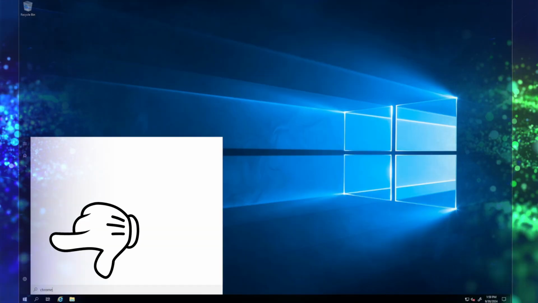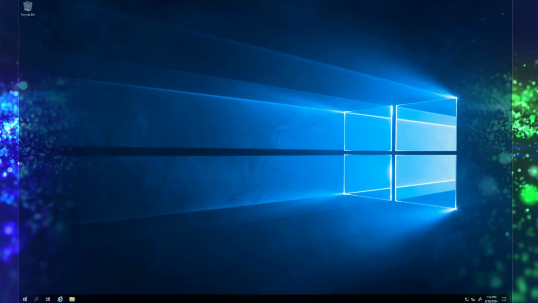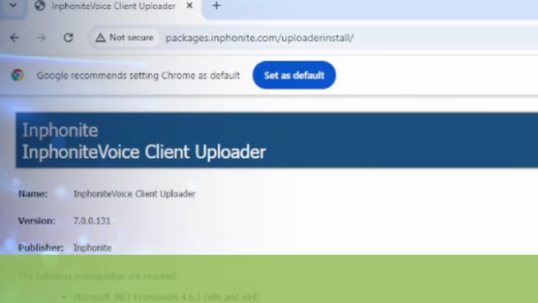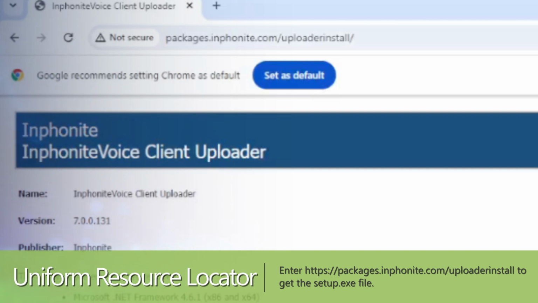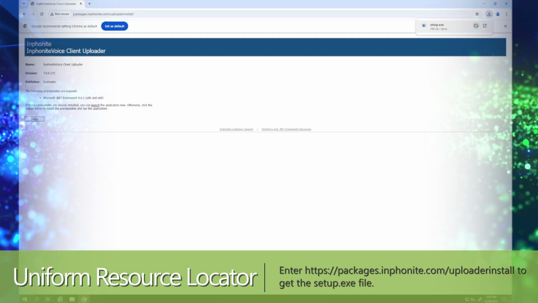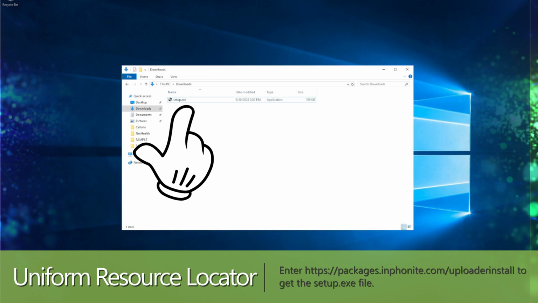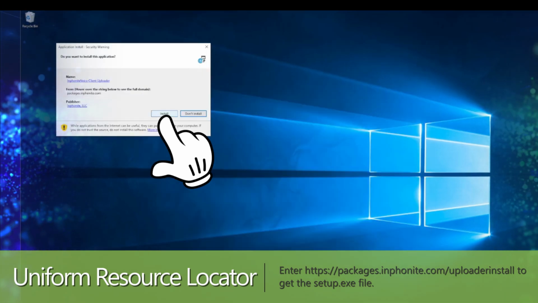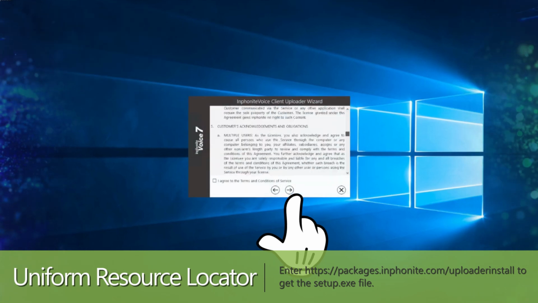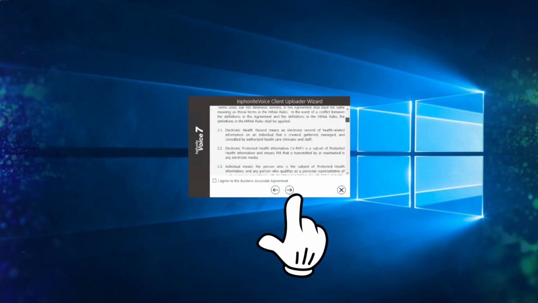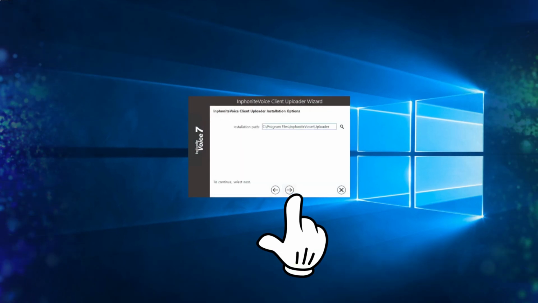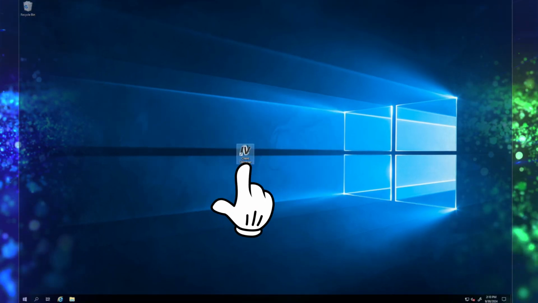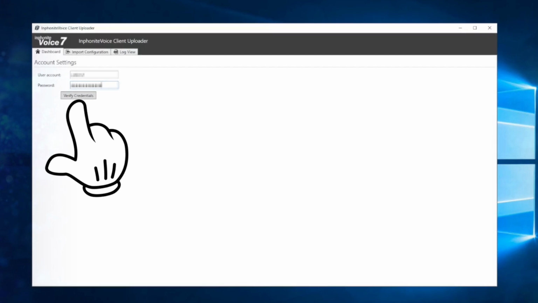Installing the uploader is simple. You should be on the desktop of the machine where you need the client uploader installed. Head out to the installer website, packages.inphonite.com/uploader install. Remember, admin privileges are required for this step. After installation, run the uploader. You'll be prompted to log in with your Inphonite credentials.